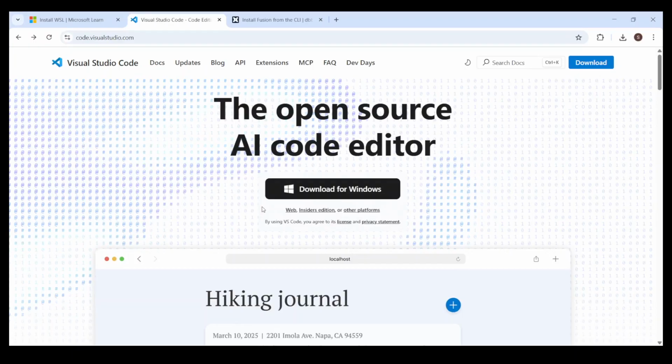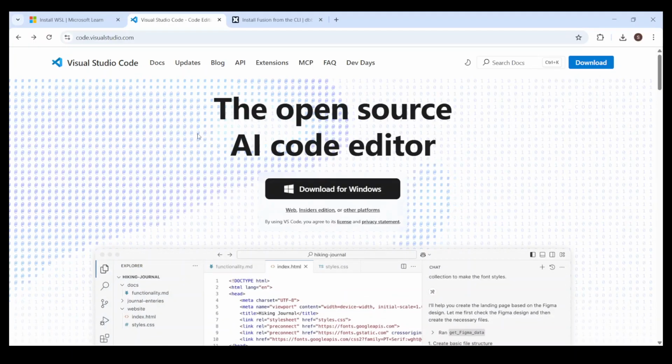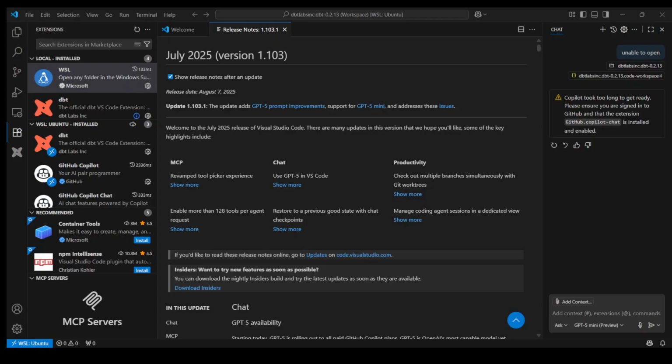Second step is to download Visual Studio Code. So you can come to code.visualstudio.com and here you can click the download for Windows button. Once it is downloaded, you can install Visual Studio Code. So after installation, this page will come.